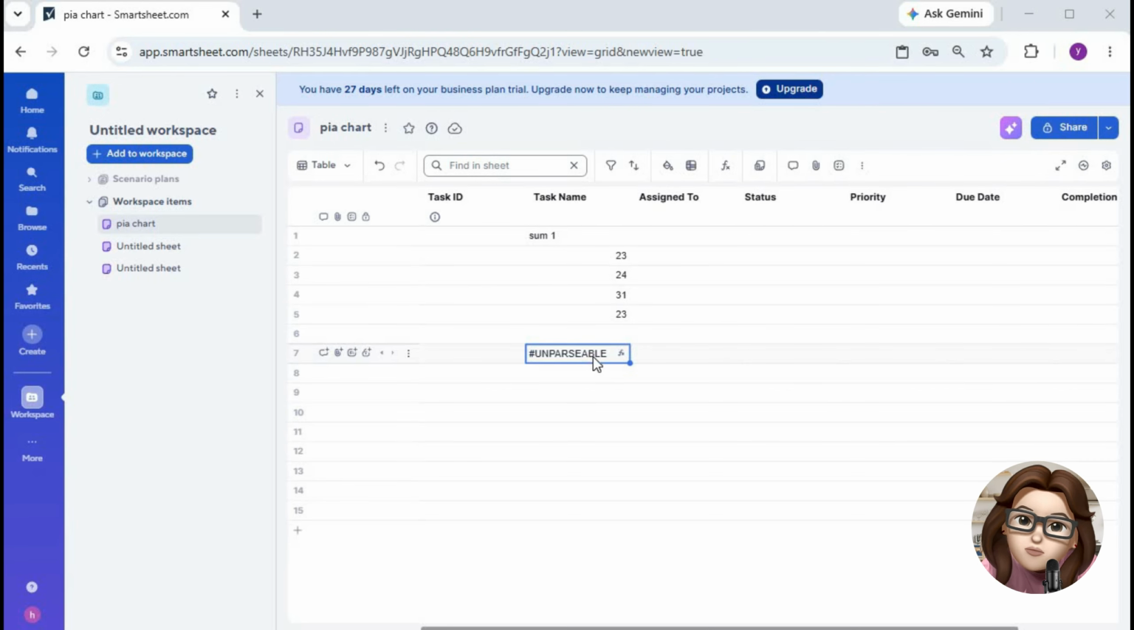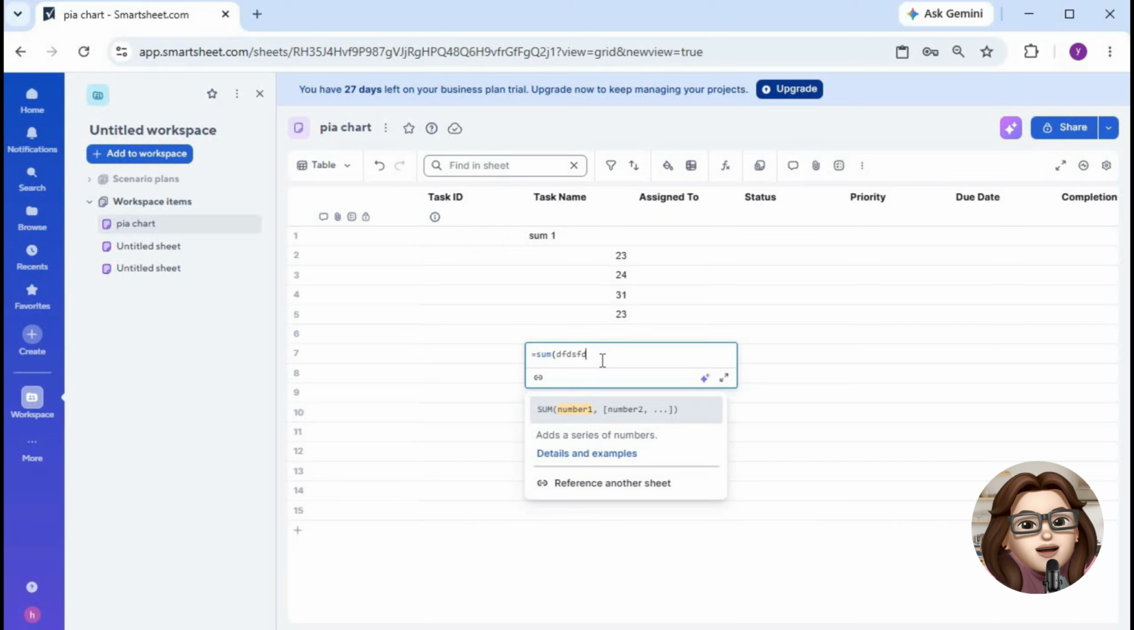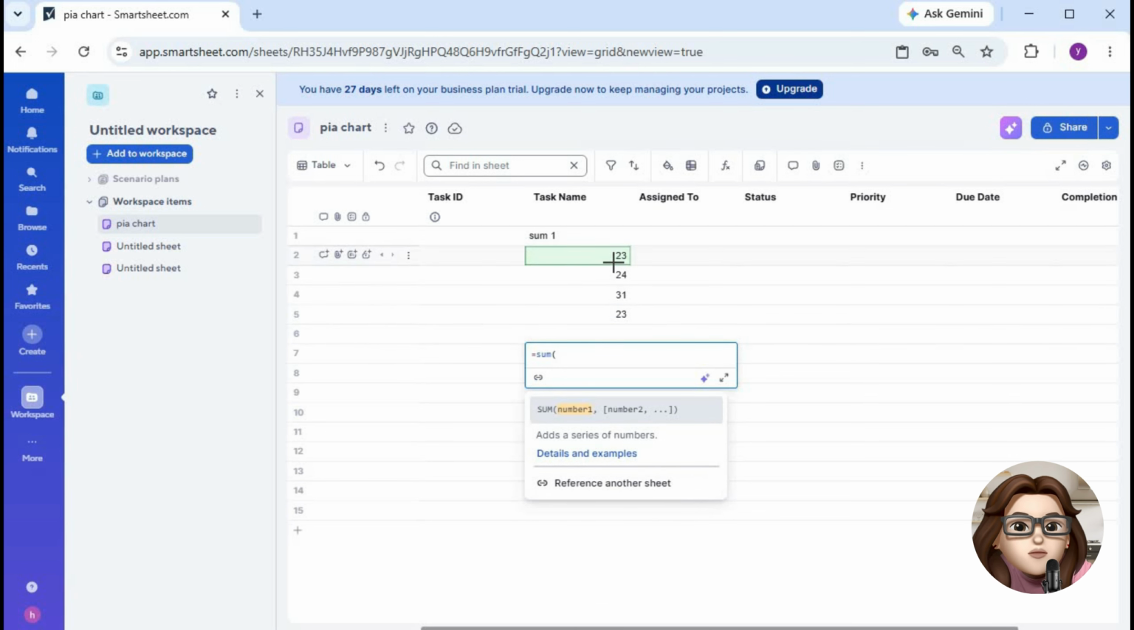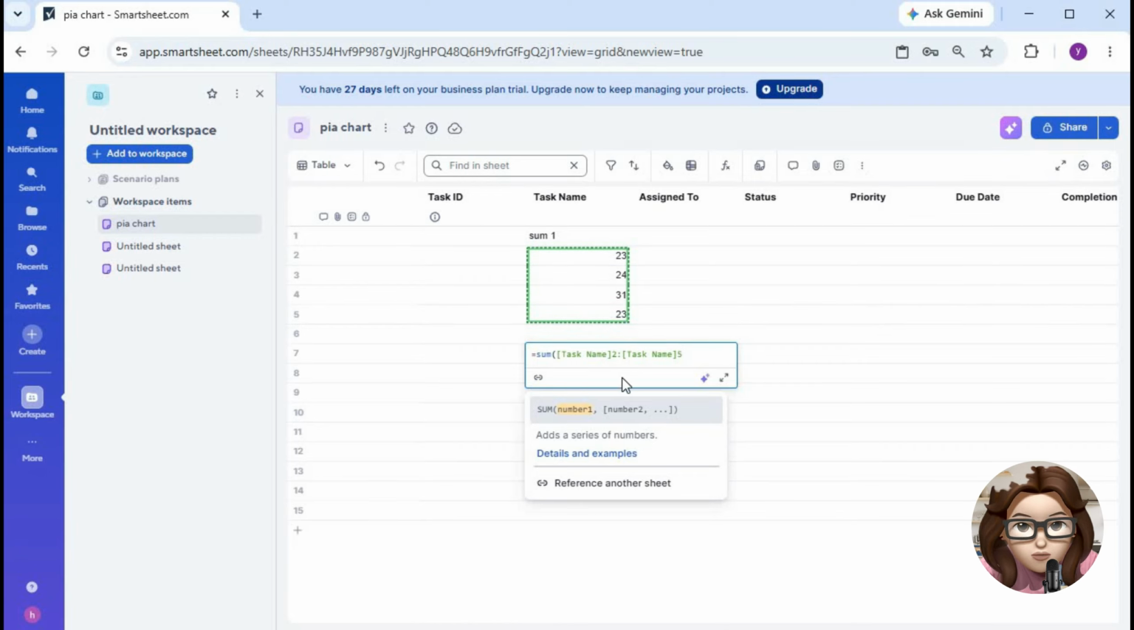Next, click on the cell and carefully review the formula. Look for common issues such as missing parentheses, extra characters, incorrect column references, or typing mistakes. Make sure every opening parenthesis has a matching closing parenthesis and that all function names are spelled correctly. Also verify that your column references and formula syntax follow Smartsheet's required format. Even a small typo can cause the formula to become unparsable.